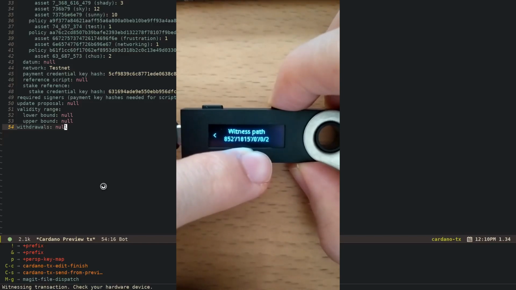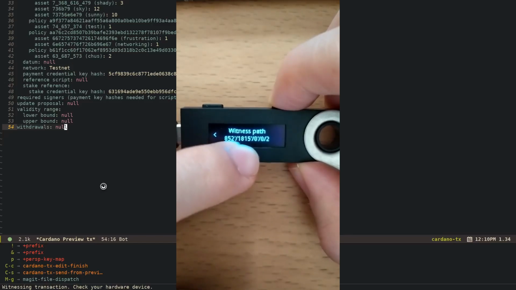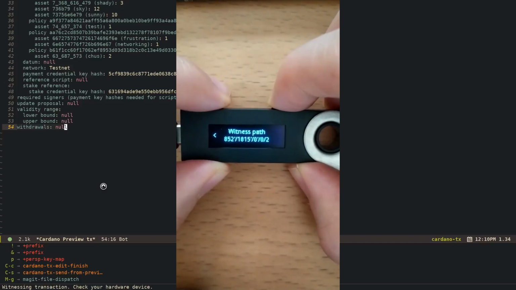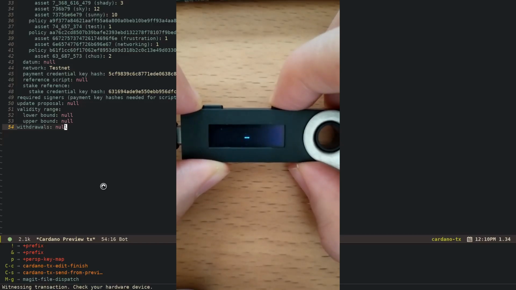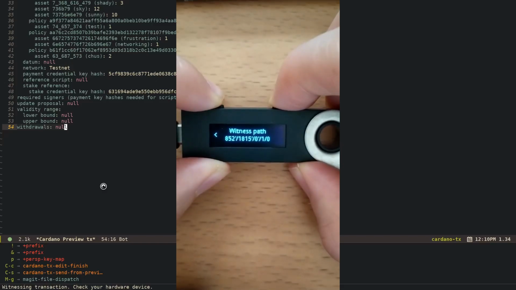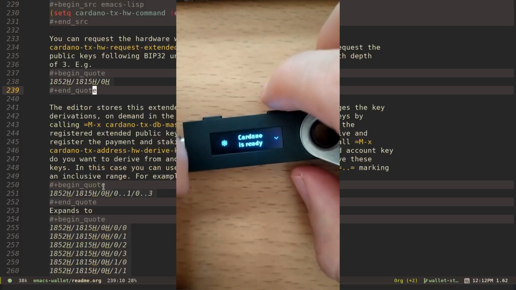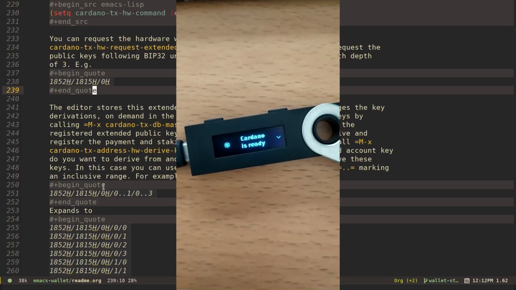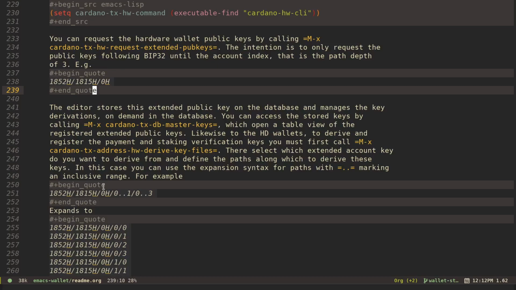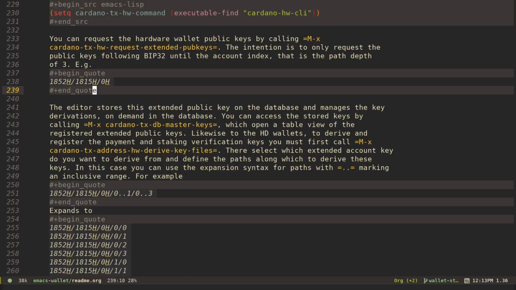Now, the editor took care for you to know which witness paths you need to sign with. It says, do you want to sign with that one? Yes. There's another one we also need to sign. This one. Okay, yes. Sign with these 2 witnesses. It says ready. I'm done. Everything clear back on the editor, which means I had a transaction successfully submitted. That is great.